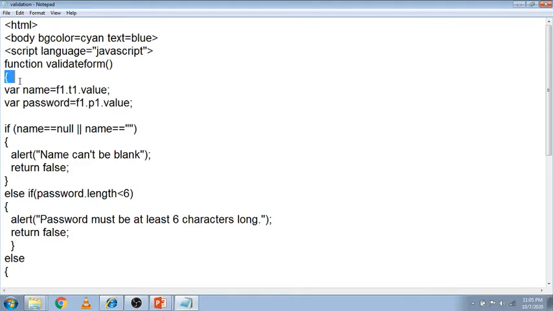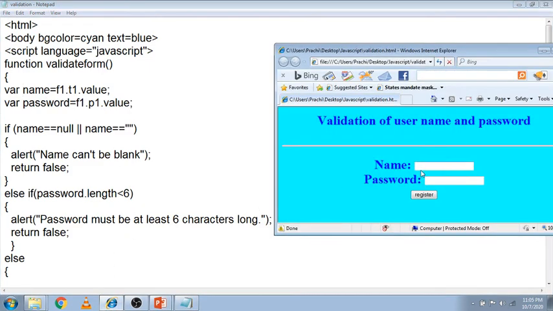Then curly bracket start, then variable declaration where name. I have to take input from the user. So form name is f1, text box name is t1, and value. So f1.t1.value. So this value, Prachi, will be stored here in the name variable. Where password is equal to f1.p1.value. So f1 is the form name, p1 is the password name, and value. Clear? So name and password.